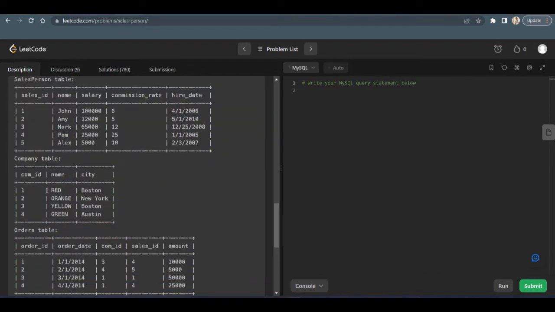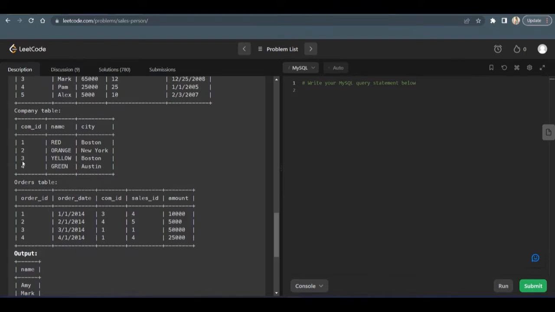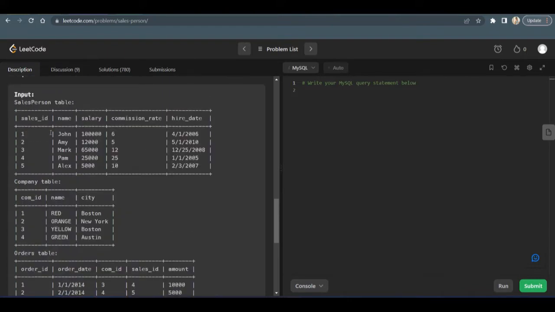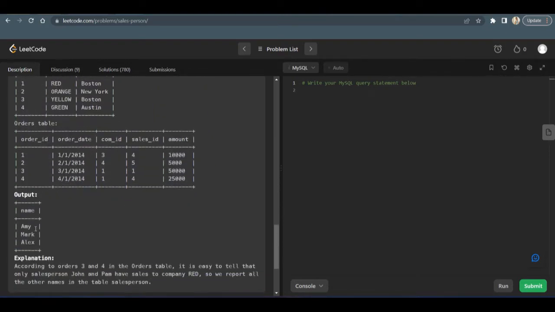Let's see the com ID of the company named red, that is 1. Let's see the orders table. For com ID 1, there are two persons. Their sales IDs are 1 and 4, that is 1 John and 4 Pam. So John and Pam are related with the company called red, so their names should not be in the output table. The remaining are sales IDs 2, 3, 5, that is Amy, Mark, and Alex. These names should be in the output table.